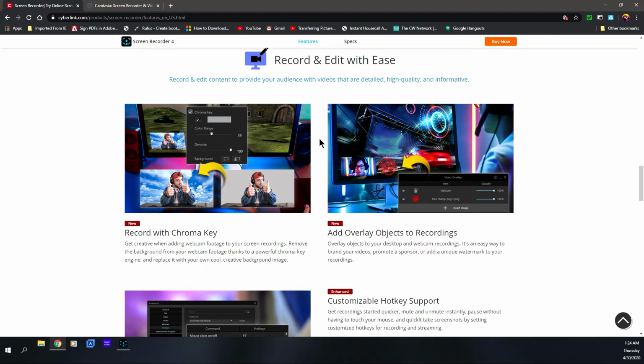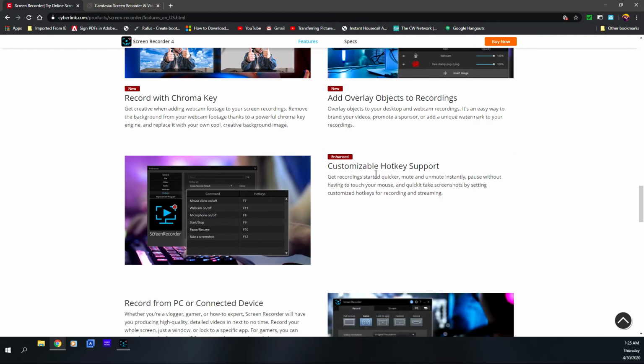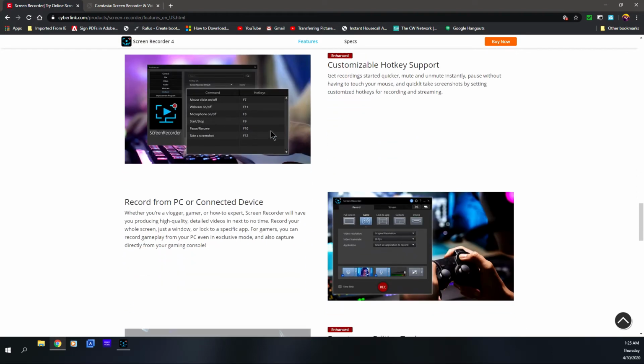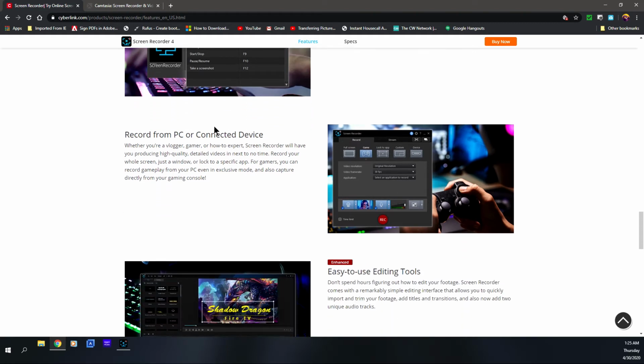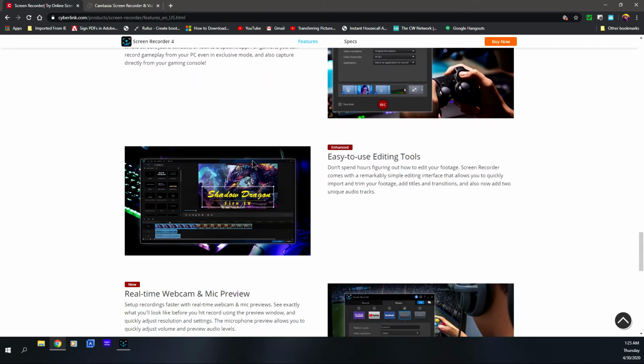You can also record and edit your video. As you can see in this particular shot right here, there's the gentleman sitting here where it looks like he's in a room, and then he changed the background to where it looks like he's outside or floating in the sky or whatever it is that he's doing. And so it has chroma key option, has overlay objects to recordings, customizable hotkeys, where you can have it start and stop using whatever key you want it to have. You can record from your PC or whichever device you have connected.